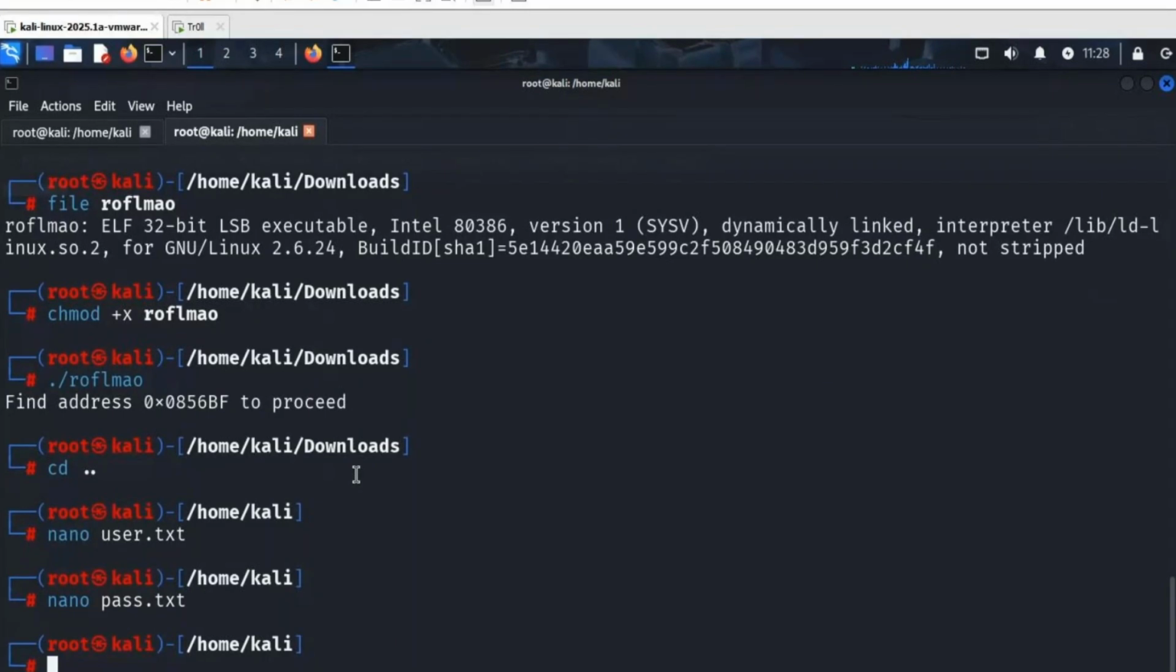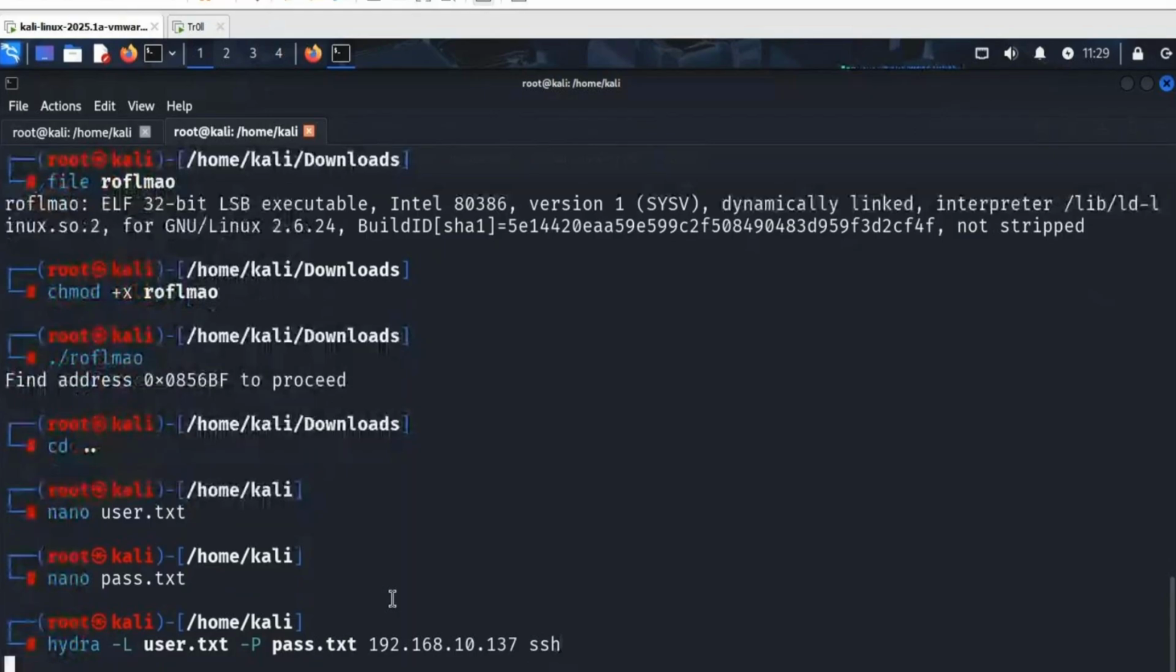And for that, what we will do, we'll perform an attack. So we'll use the tool hydra, hyphen l user.txt, hyphen p for specifying the password file, and the IP address 192.168.10.137 and the protocol on which you want to do the attack, SSH. Now let's see what it gives.